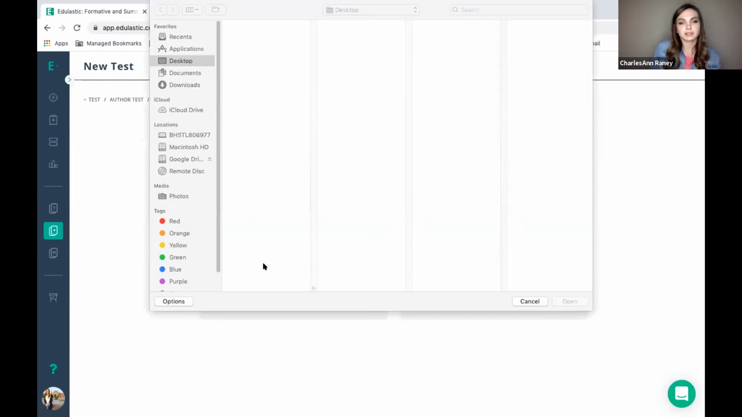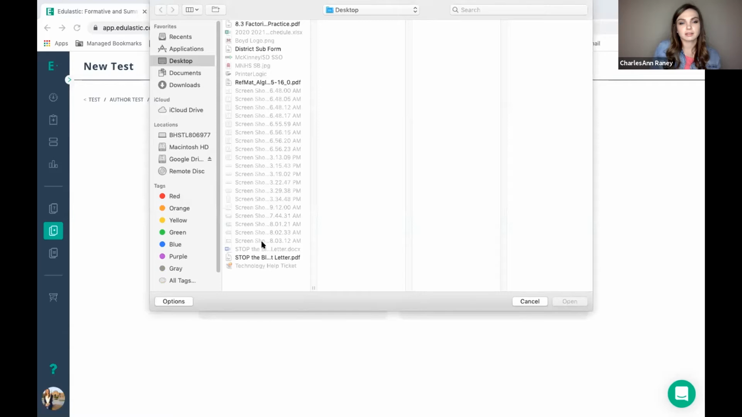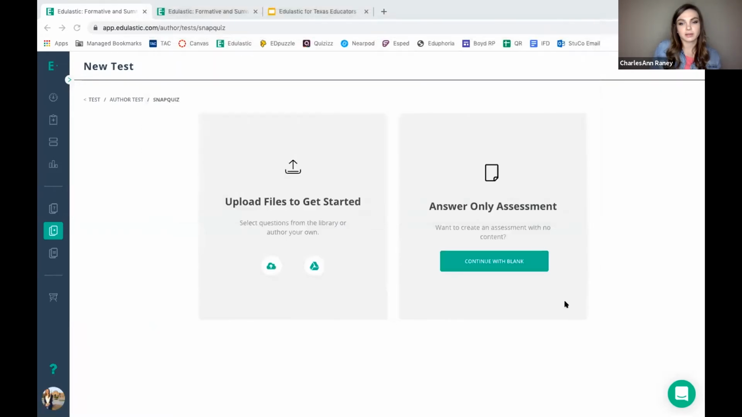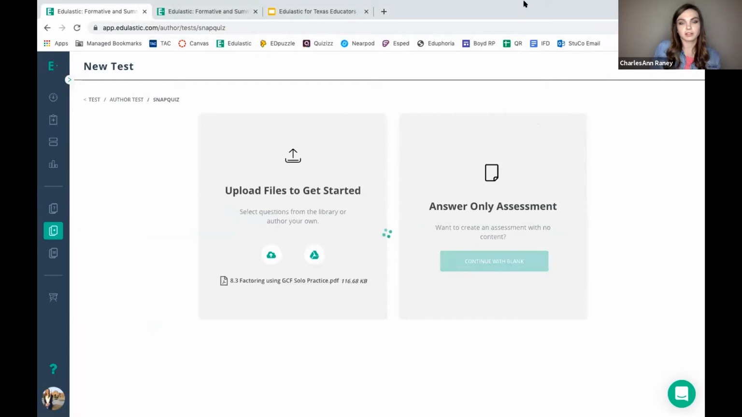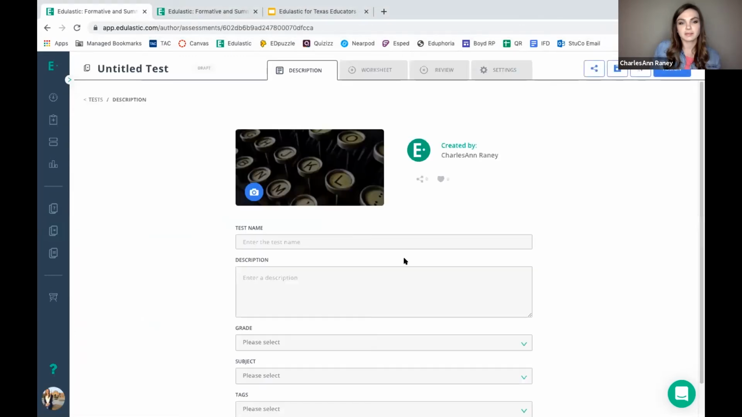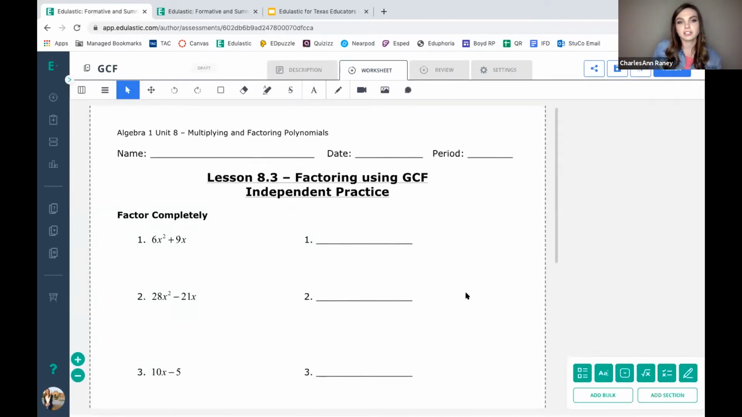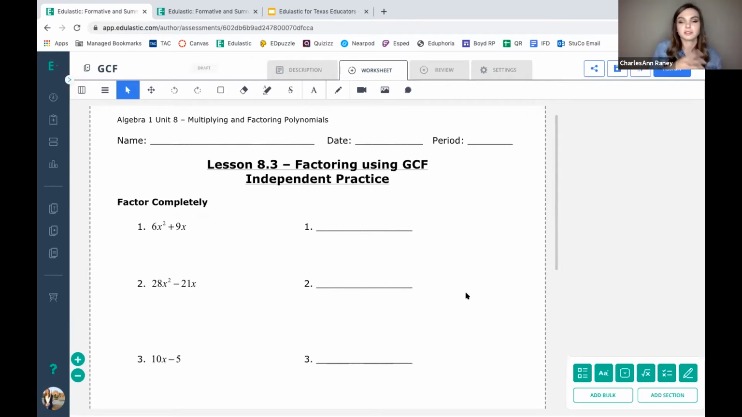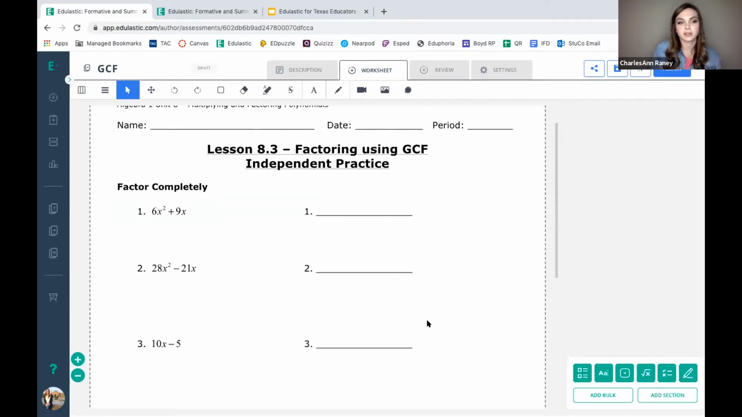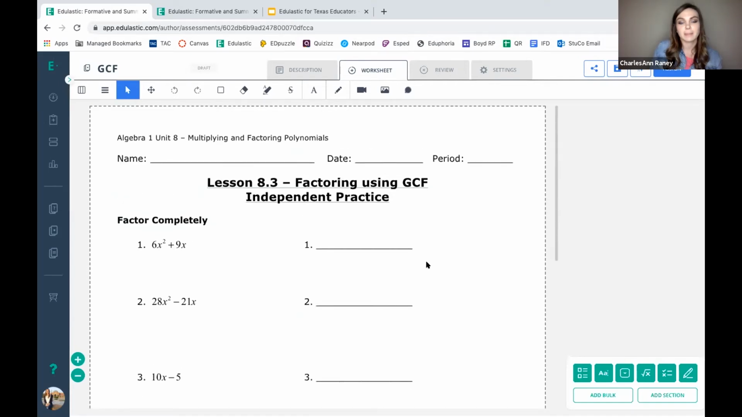I will upload this one. This is what me and my team regularly use on our campus, a PDF that would look a lot like this. And so I'll just call it GCF. I want to show how easy it is here. So if you're a teacher that already has a whole Google Drive or some kind of curriculum setup where you have a lot of PDFs, they've improved SnapQuiz where you can upload the PDF, and there used to be fewer question types here.